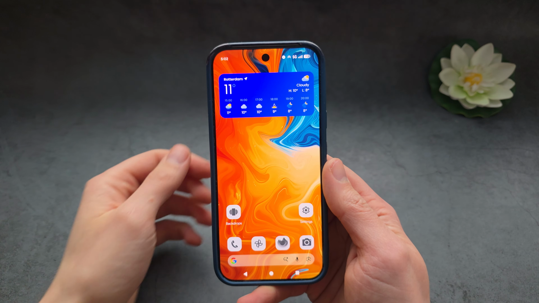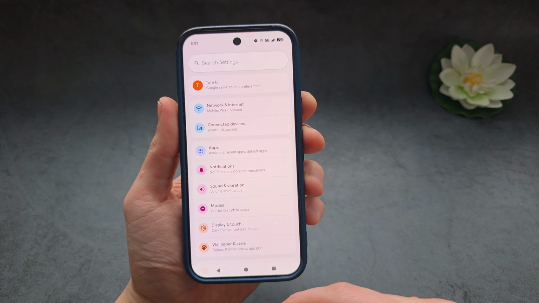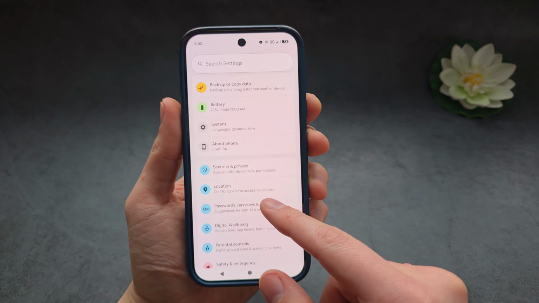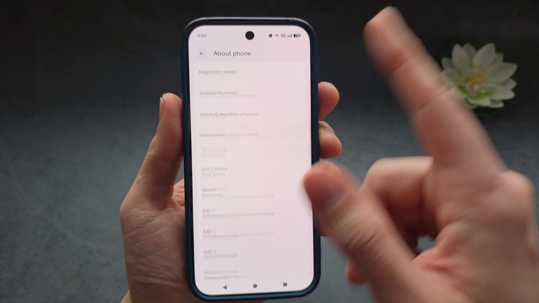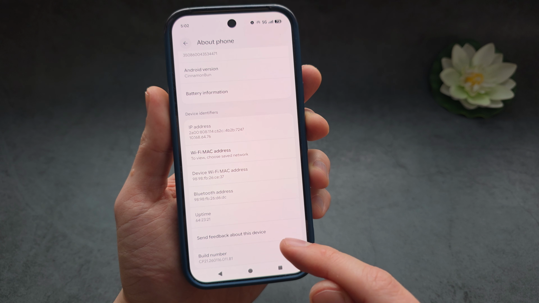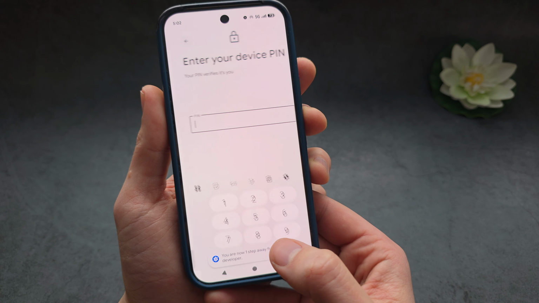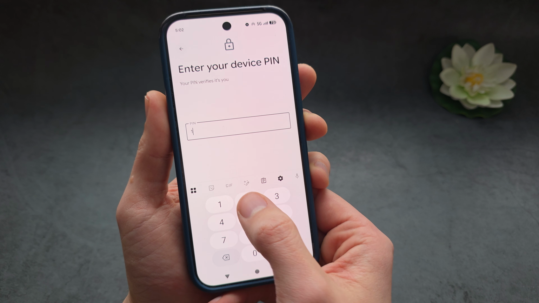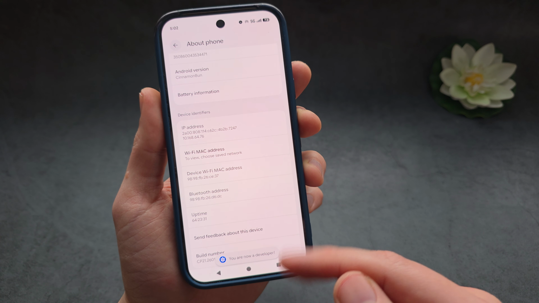If you want to enable developer options on your Google Pixel 10a, first simply go in your settings, then swipe pretty much all the way down where you see the About Phone section. Click on it and then swipe all the way down till you see Build number. We have to click this 7 times. 1, 2, 3, 4, 5, 6, 7. If you have a PIN code, it asks for the PIN code, so enter that and you see you are a developer.